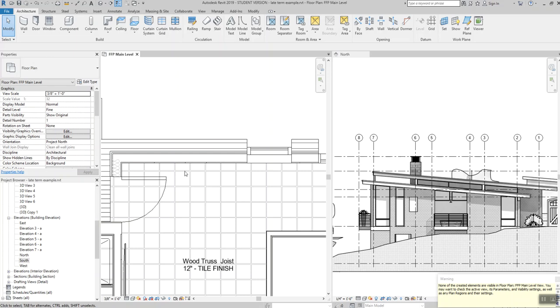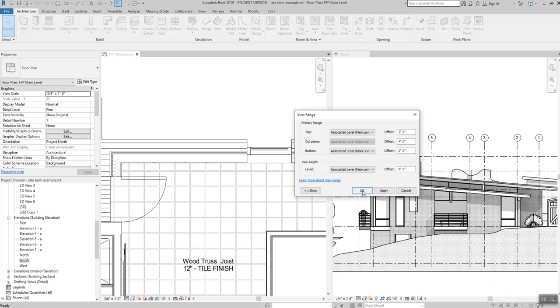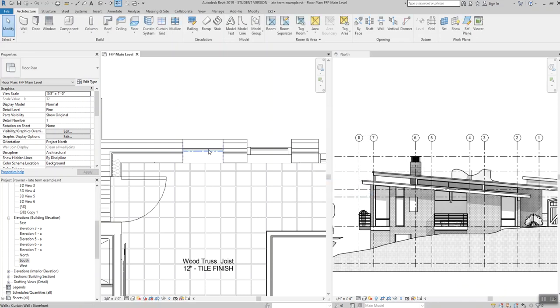Now, I don't see it here on my floor plan, and the reason for that is because my view range is set below that 4 foot, right? So if I type VR, view range, you see that my cut line for my floor plate is 4 foot. If I make it 4'6", now that window shows up because the cut for the floor plan is now at 4'6". So anything at 4'6" that is cut will show on the floor plan. Okay, so now I have that created.